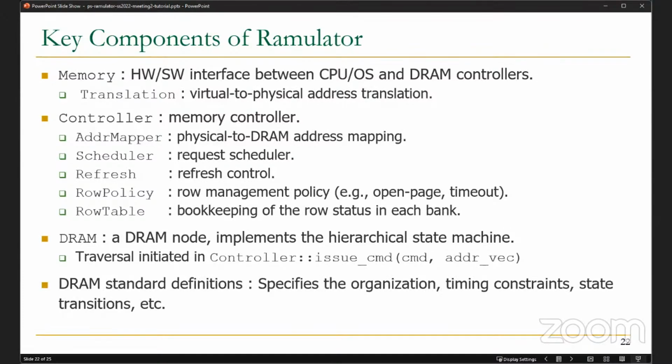The fourth component is all the definitions for the DRAM standard like DDR4 and DDR5. And as we have shown previously, we specify the organization, the timing constraints, the lambda functions that trigger the state transitions, etc. So if you want to implement some designs, these classes are the first that you want to investigate and extend.